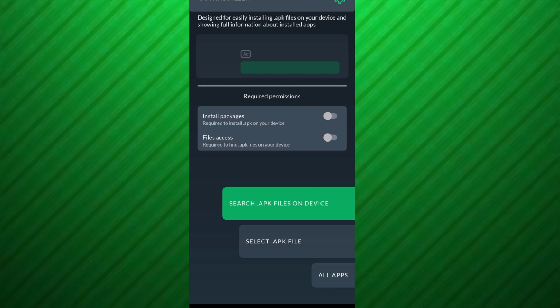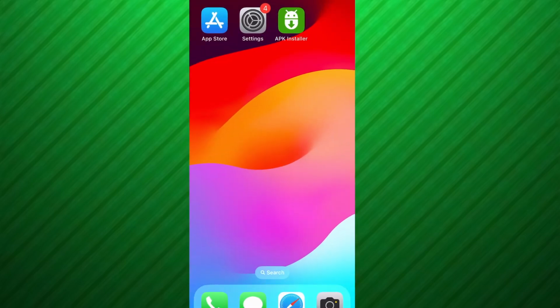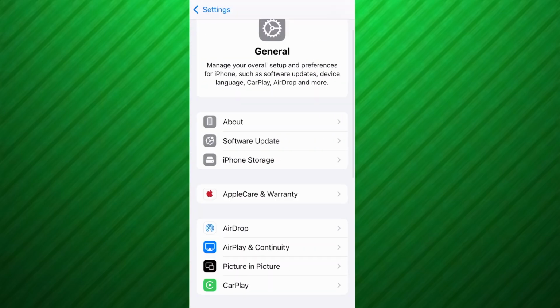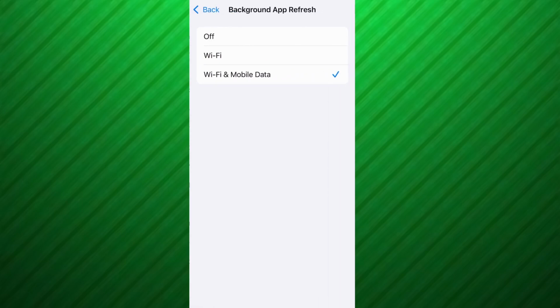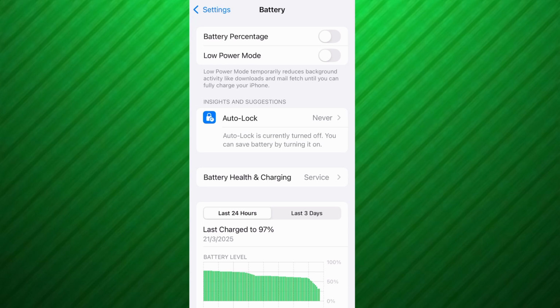Let's jump right in. Before we dive into the installation, there are a couple of quick settings we need to check to make sure everything works smoothly. First, head over to your device's settings, then tap on General. From there, go to Background App Refresh and make sure it's set to either Wi-Fi or Wi-Fi and mobile data. This will ensure the app can run properly in the background. Next, go back to the main settings screen and tap on Battery. Make sure low power mode is turned off. This is important because it can interfere with how the app functions. Once you've taken care of these two quick adjustments, you're all set to move on to the installation.